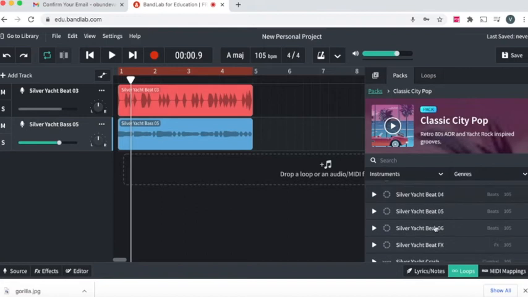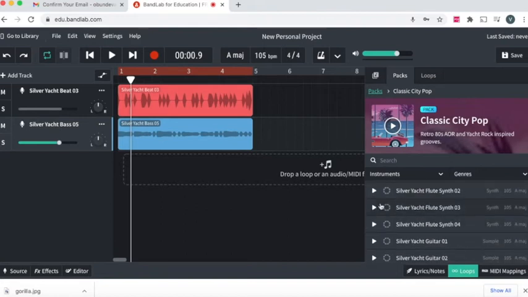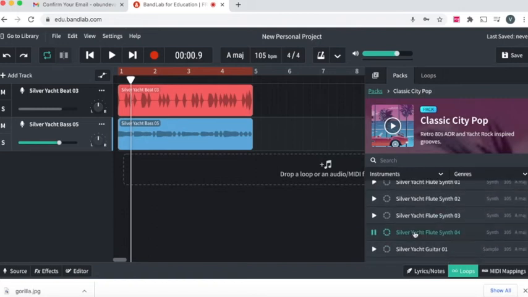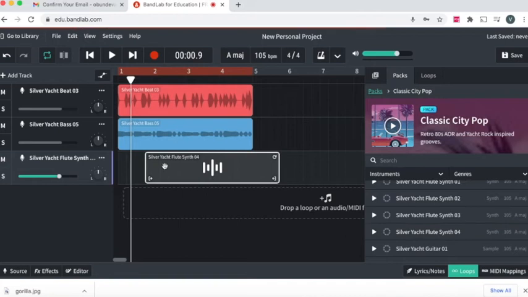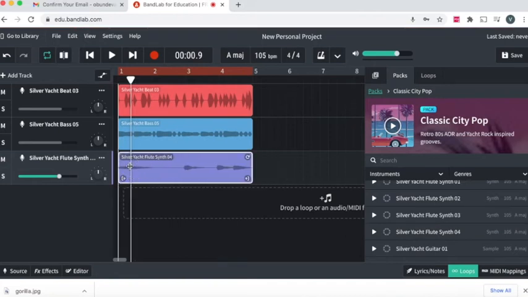So let's see. I have that synth, which was cool. Let me see what these flute synths are like. Let me try this one here. Let me try this one. Let me try that. That sounds interesting. All right, so I'll drag it here and then drag it to the beginning. Let's see how they sound together. Back to the beginning, press enter, press space to start.